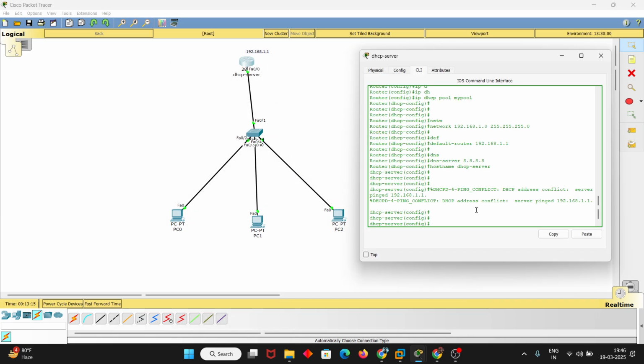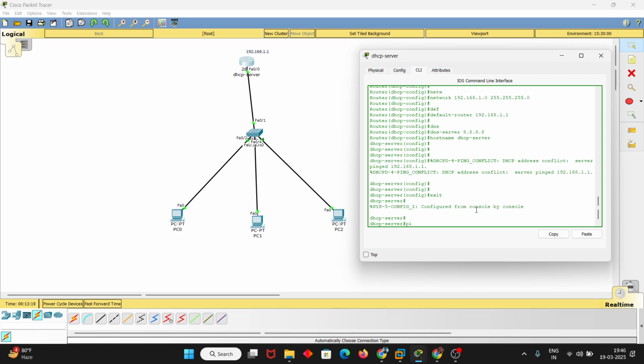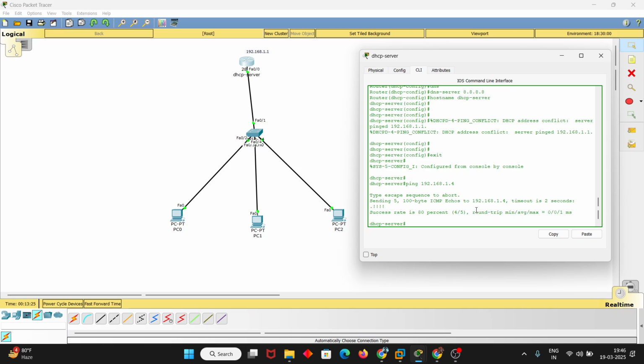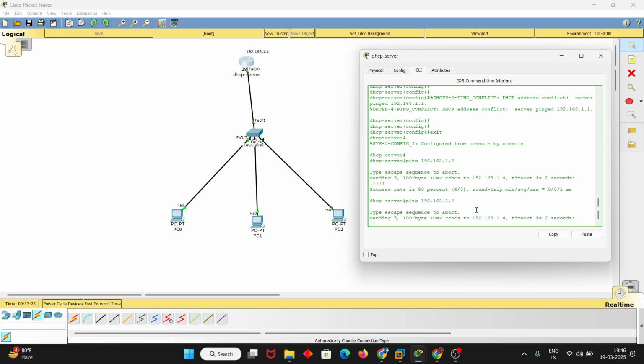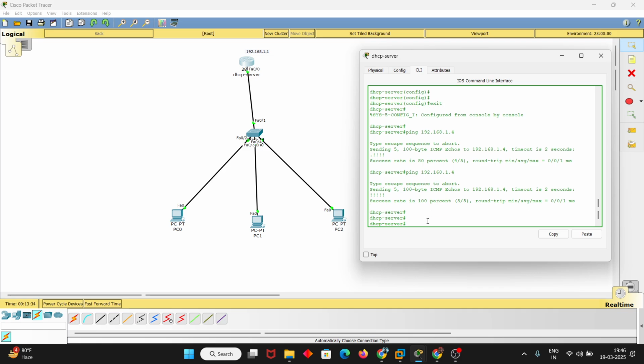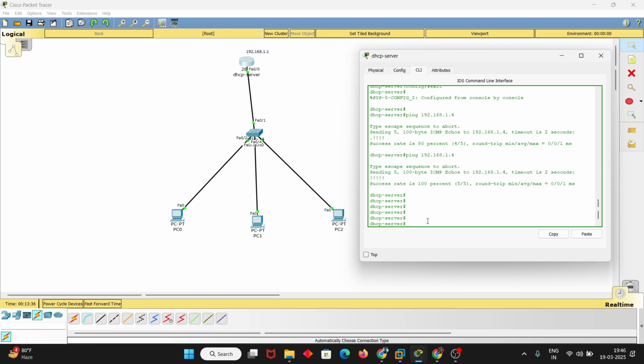We can ping anyone if you want to. Exit from the first, then ping 192.168.1.4. If a device with that IP exists, it will get pinged. See, it is getting pinged here, 80% success, 100% success. So this device is getting pinged. But this is not our actual work; we are going to do something else here.